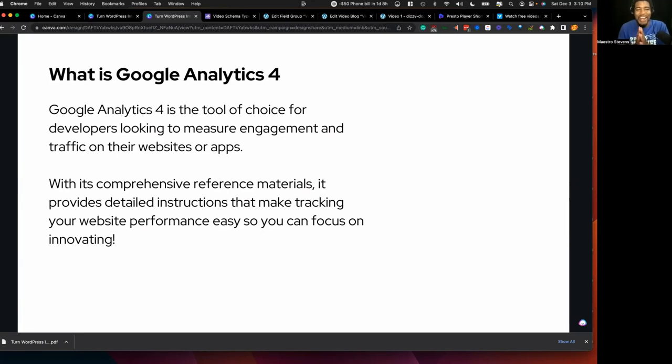So Google Analytics 4 is a tool for analytics, and there's another one too called Matomo, I forgot how to say it. But Google Analytics 4 is a tool of choice for developers looking to measure engagement and traffic on their website or apps. With its comprehensive reference materials, it provides detailed instructions that make tracking your website performance easy so you can focus on innovating.